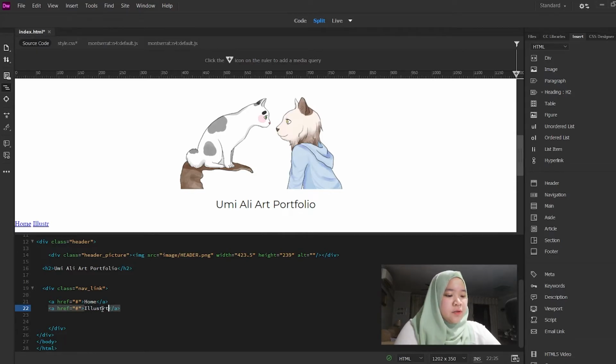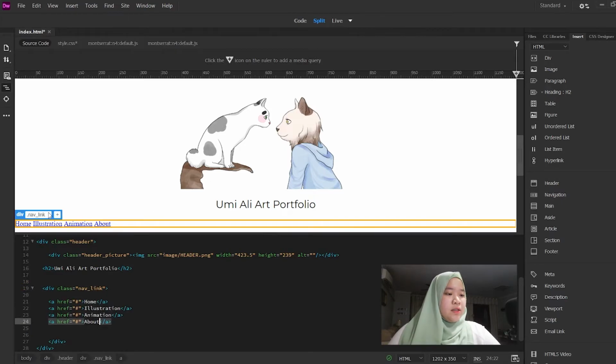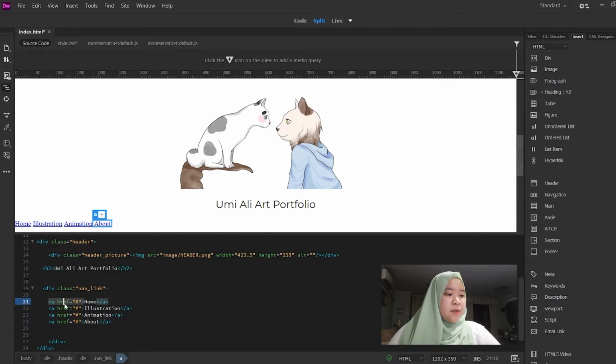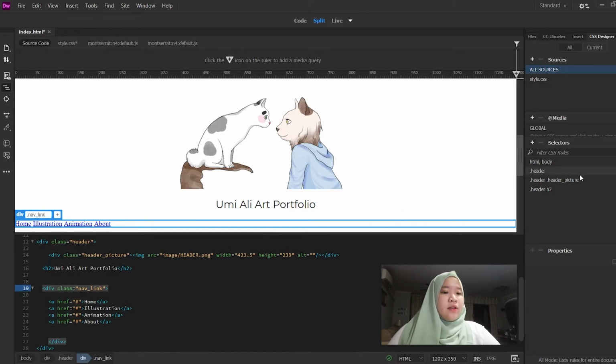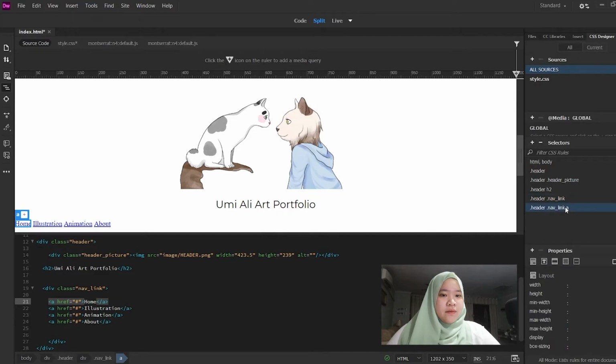For my case I'm gonna put home, illustration, animation, and lastly about. After that, you will see this will be inside the navigation link, and inside the navigation link is the hyperlink. So go to the CSS designer, click on the div for navigation link, navlink, and add selector. Add selector as well. It will become nav underscore link A.